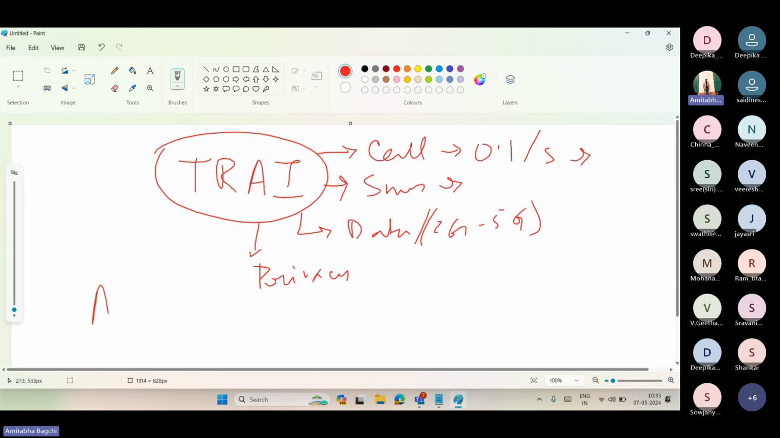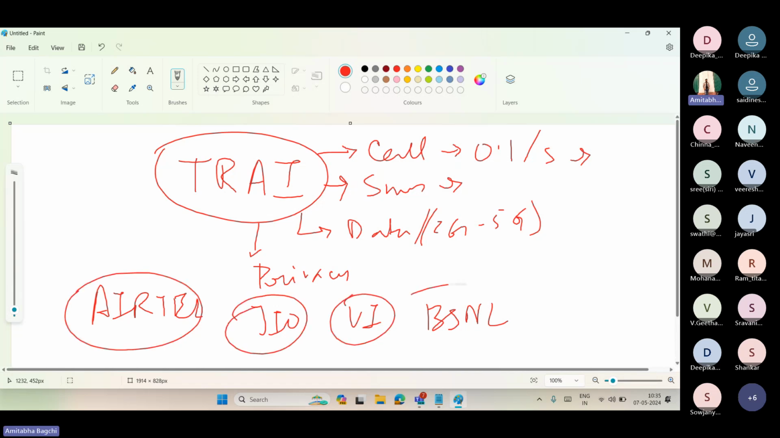Now we have different players in the market: Airtel, Jio, Vodafone Idea, BSNL, different companies in the market. When they are doing business in India, obviously they have to comply with TRAI, whatever TRAI has to offer, correct? So Airtel is also giving you the call service, SMS, data, privacy, everything. Jio is also giving. On top of it, they might have something of their own.